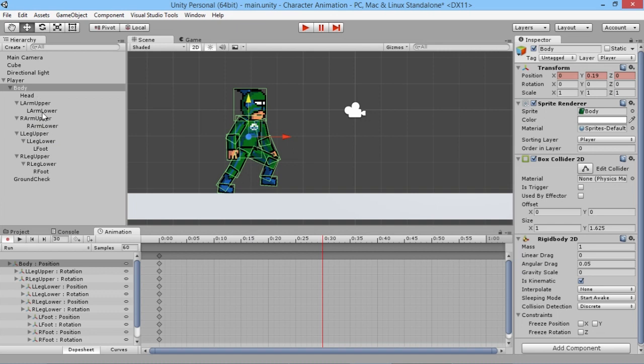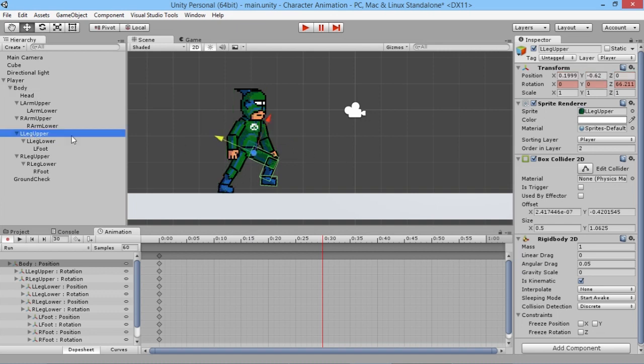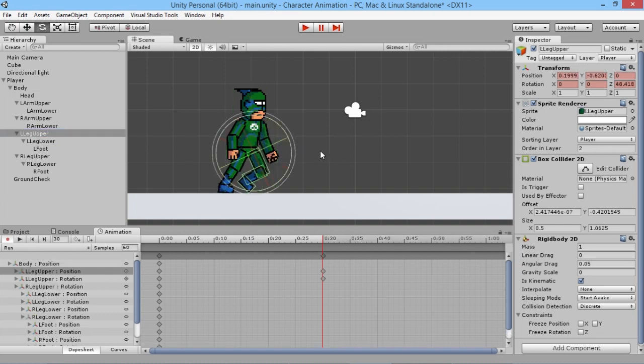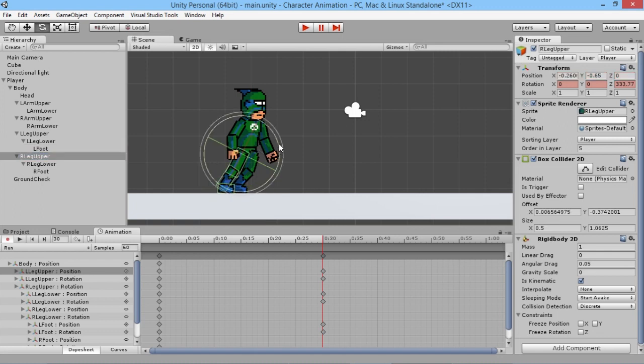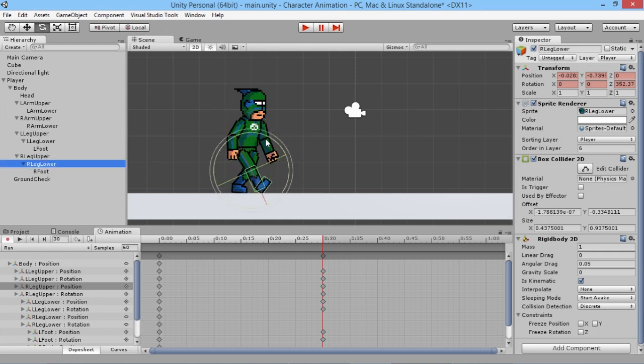So we're going to go left leg up. We're going to grab this guy and pull him back like that. We're going to line this up roughly with the other leg. So we're going to pull that one there like that. And then his foot will be there. Perfect. And then on the right leg, we're going to pull this one forward, just about to there. Pull his right leg back like that.